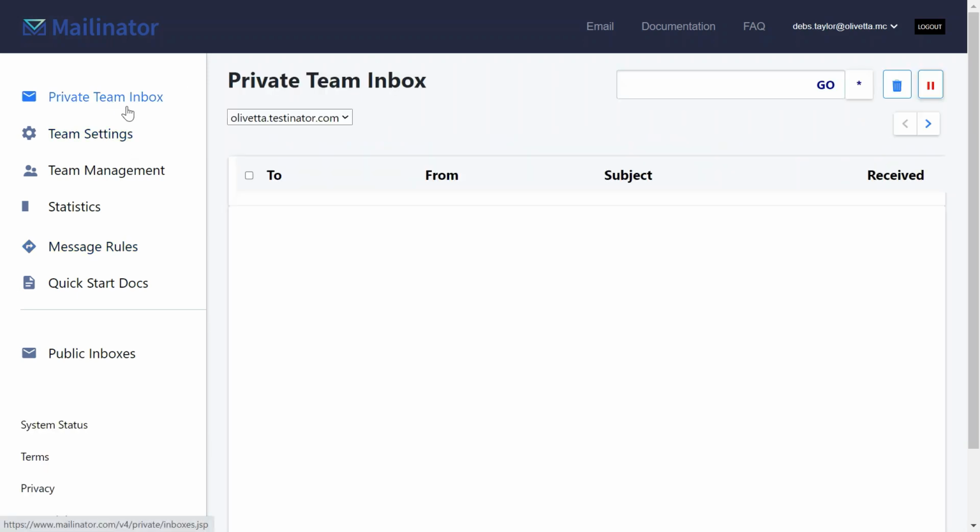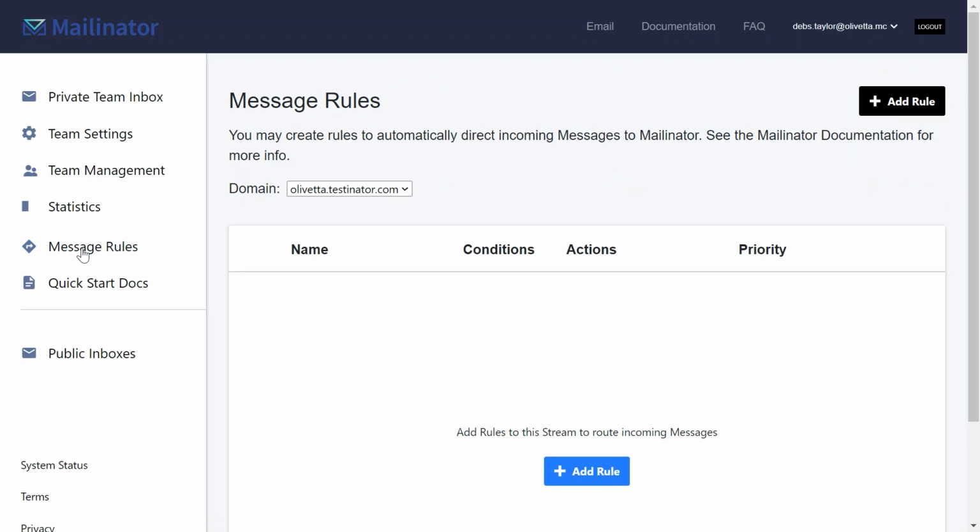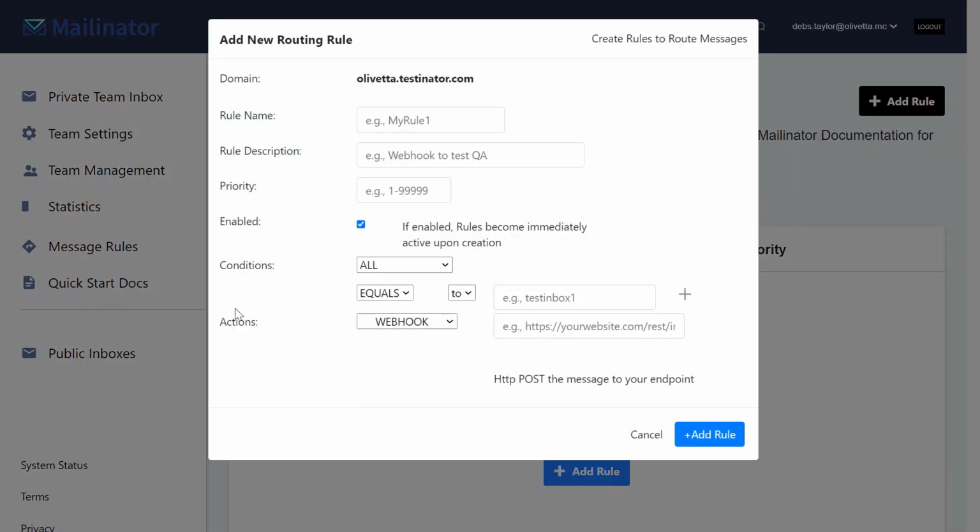If you log into your private inbox in Mailinator and head to the message rules section on the left hand side, you can see here there is a domain section. You can enter any of the domains that you're registered for. If you need to create a new domain for this, you can do that within team settings. We're going to use the domain that we've got, and we're going to click the add rule button. This brings up the routing rule pop-up here.